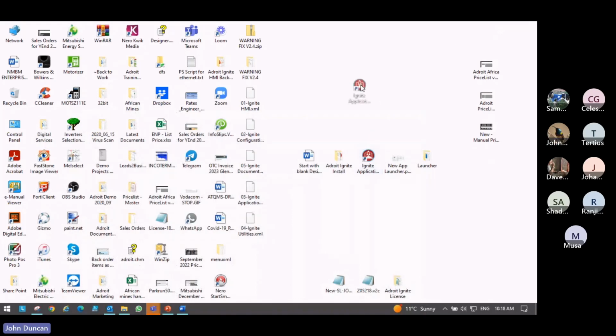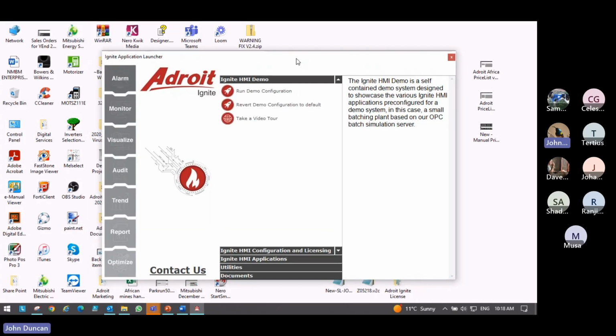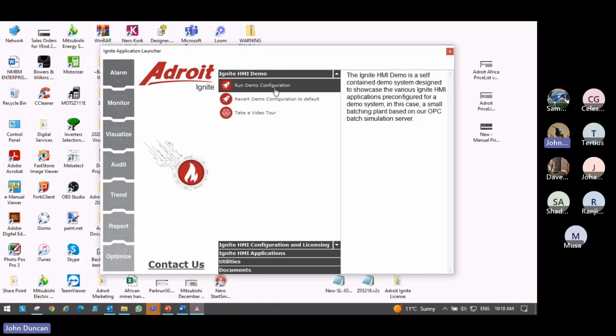Okay, so this will be the application launcher once you've installed the software. And by double clicking on it, you will open up the application launcher. And this is it. So if I can spend a couple of minutes just running through what the application launcher is all about. From this dialog box, you'll be able to run the demo configuration with a single click of the button. That'll just run and it'll start everything up. It'll start the designer, it'll start the operator, and start the batching simulator in the background.